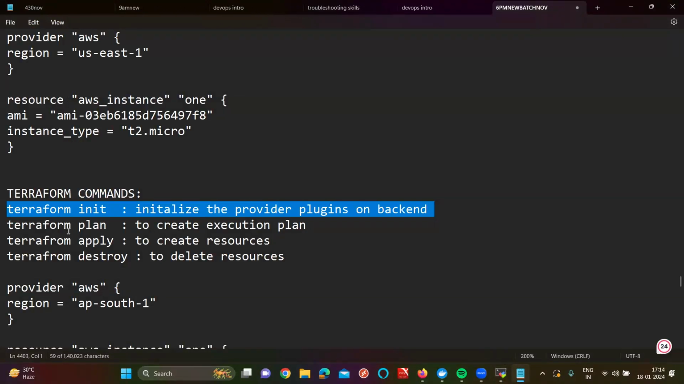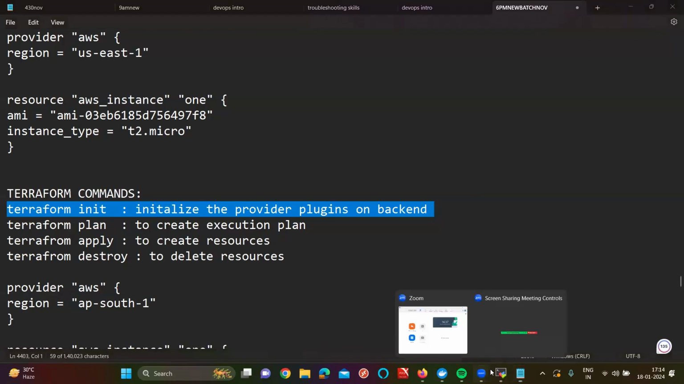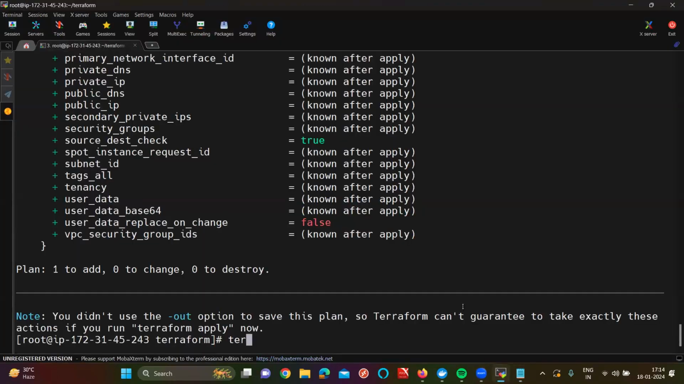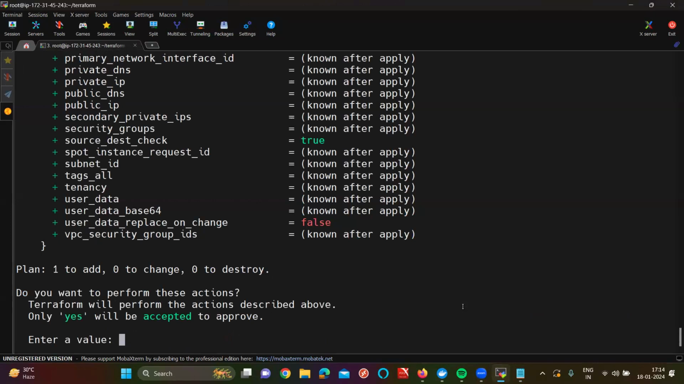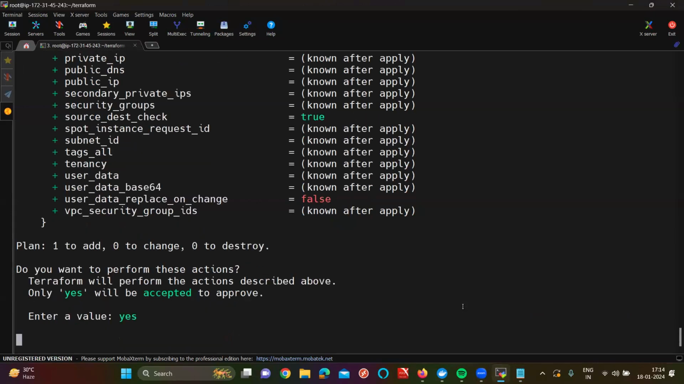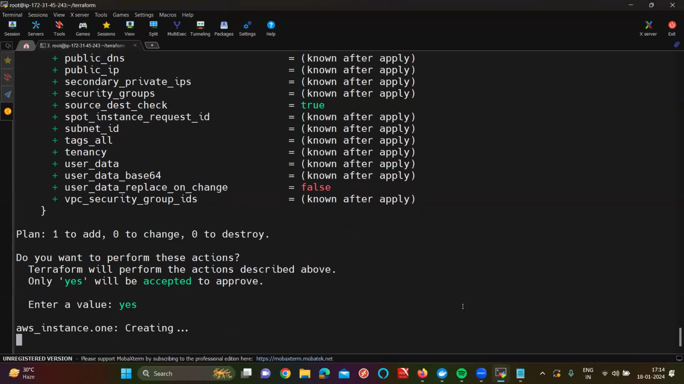If you want to create the resource, which command are you going to use? terraform apply. The moment I go for terraform apply, based upon my inputs, it is going to create the resource. Just give the value yes. Yes means, okay, I want to create the resource with the inputs I am giving. So it is creating my server.